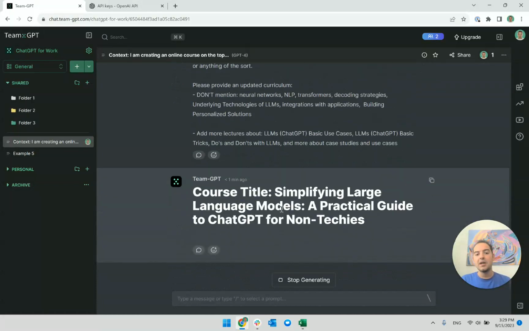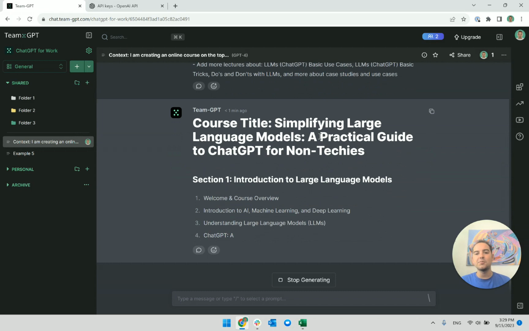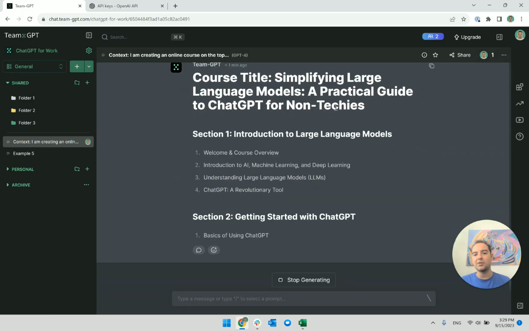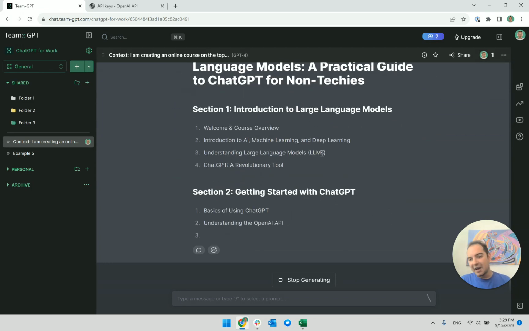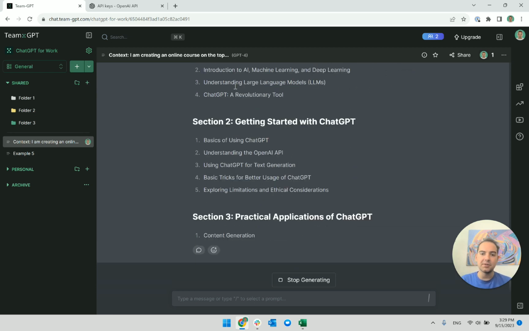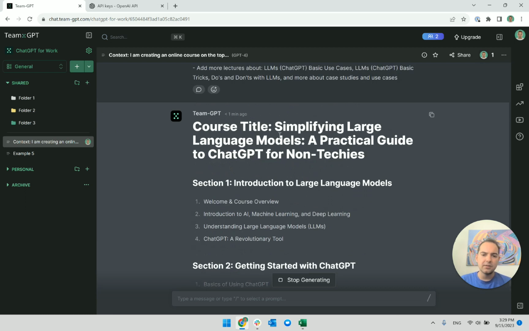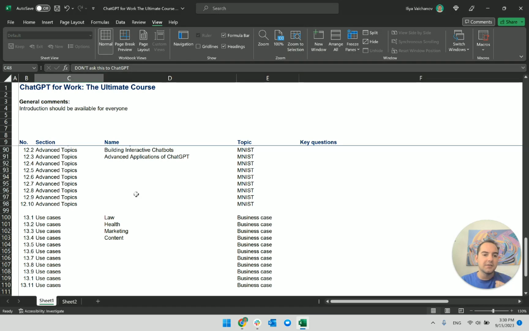Let's see. It also changes the title. Notice, simplifying large language models, a practical guide for non-techies. Sure. Let's see what comes out. I'll directly start. Okay, introduction to large language models. Welcome, course intro, AI, machine learning, deep learning, understanding LLMs, ChatGPT, a revolutionary tool. I love this.